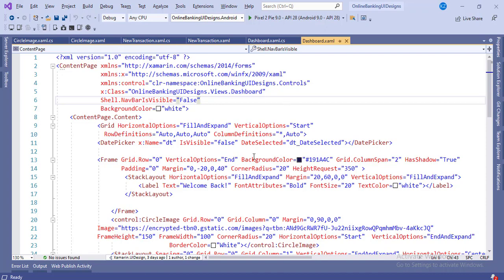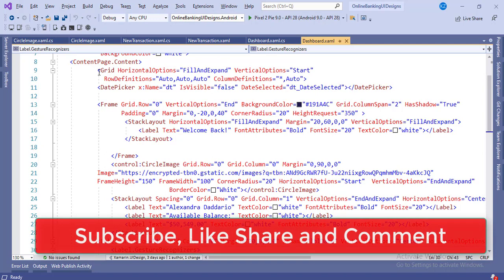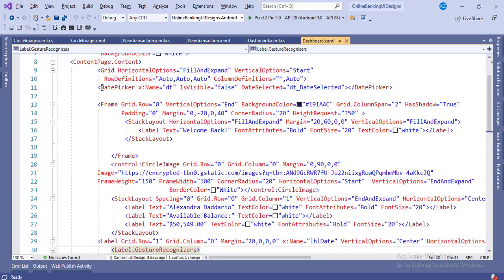First, let's start with the dashboard. The main control is a grid, a grid having a date picker. This date picker is not visible at first because I don't want to show the date picker. I want to only show the label. So when you click on the label, the date picker pop-up or dialog will open. Otherwise, it will not show the picker. So keep IsVisible as false.